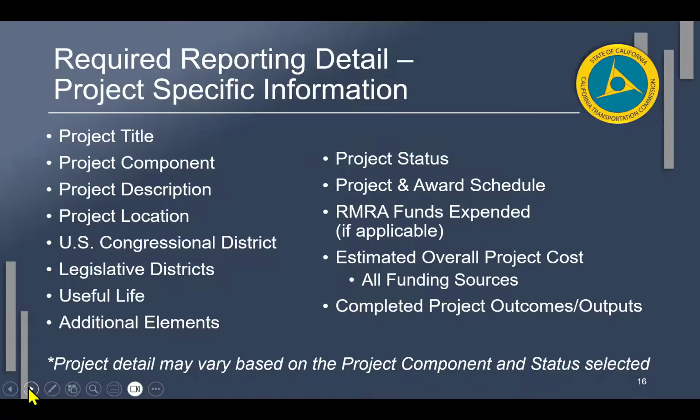So, here's just a breakdown. These are just the fields that you're going to be filling information in for. So what's the project title? Did you know that on your project, where you're going to input project title, directly across from that is a field that says project ID?